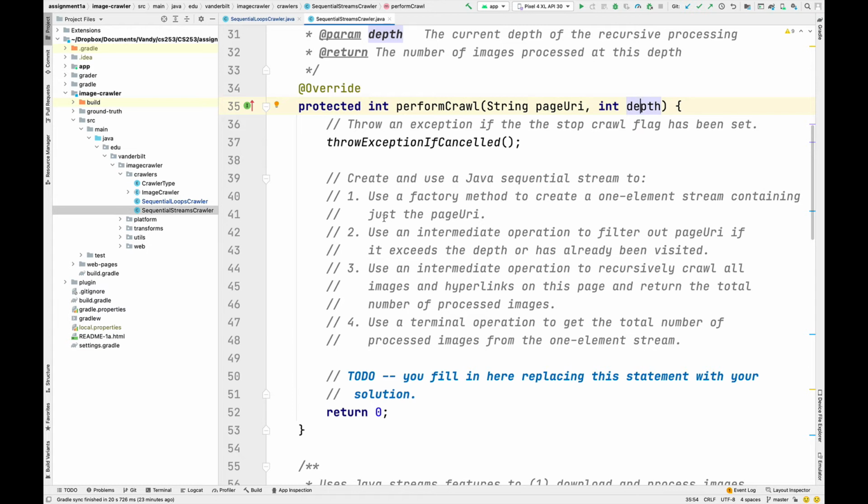And you, of course, want to do that with an intermediate operation that will perform the processing and then return the results. So you'll have to think about what that operation should be. And then the final thing you'll do here is use a terminal operation to extract the total number of processed images from the one element stream. And there's a couple of different ways to do this.